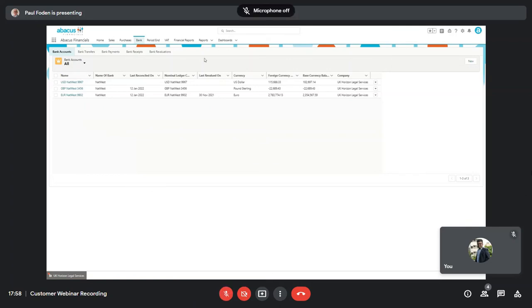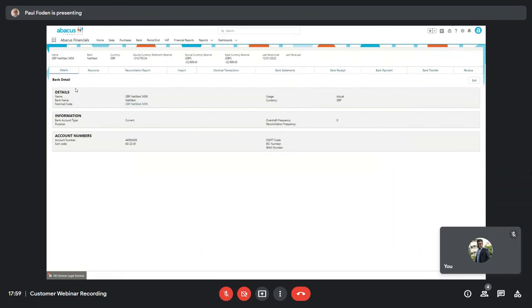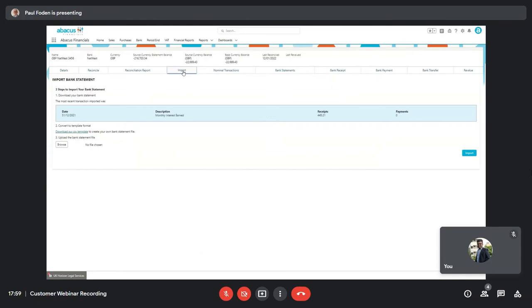The bank reconciliation is a key control in all businesses, and we've enjoyed the challenge of trying to make it as simple and comprehensive as possible. The first step is to choose the bank account that we'll reconcile. We're going to use the GBP NatWest account. And the first step within that is to import the file.